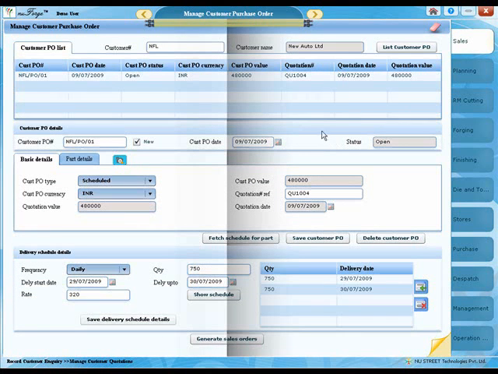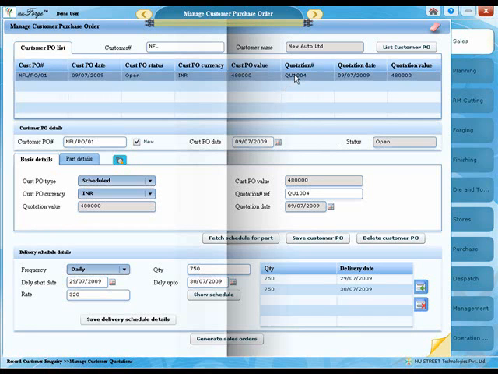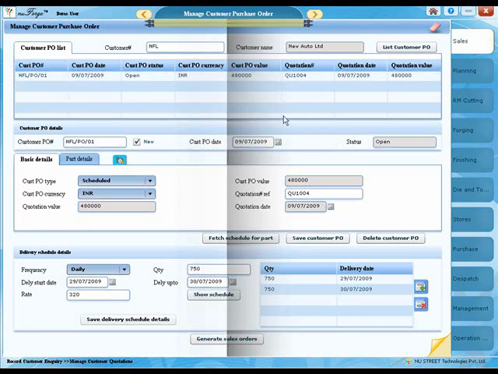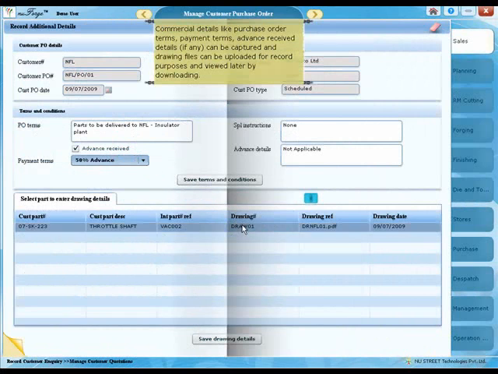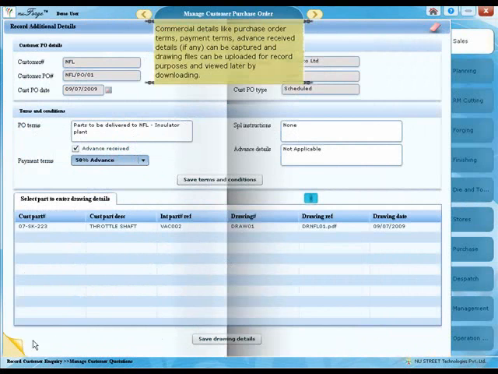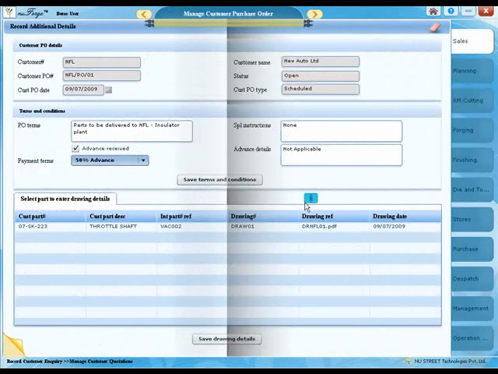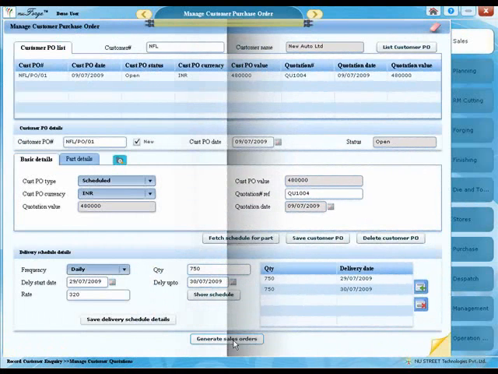Manage customer purchase order. Purchase orders received from customers are recorded here with the formal quotation reference used. All the details in the purchase order like the part-wise quantity, rates and schedule can be recorded here. All commercial details like payment terms and advance received can be captured in the second page along with part-wise drawing details as provided by the customer. These drawing files can be uploaded for record purposes and viewed later by downloading. Once the purchase orders are authorized, internal sales orders can be generated.